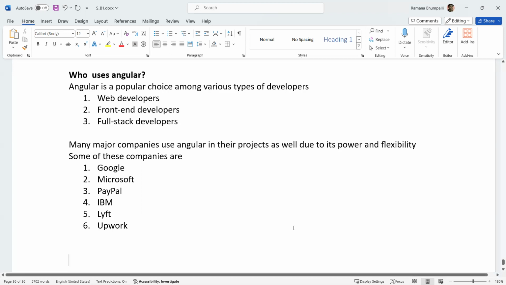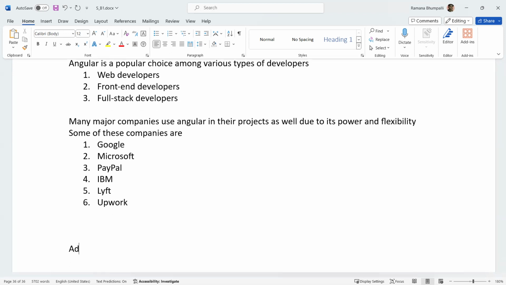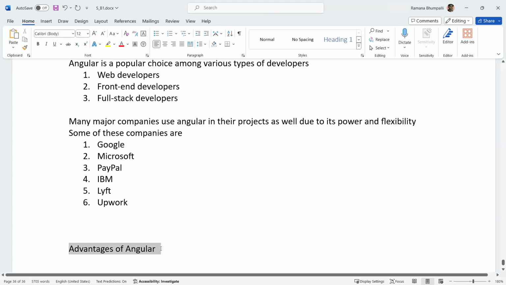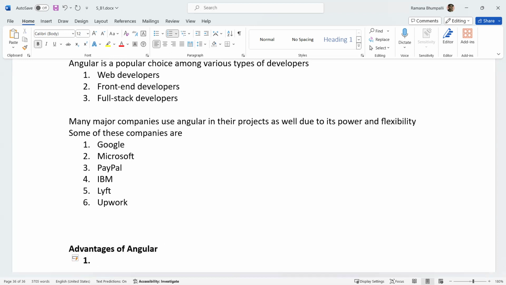Now, advantages. What are all the advantages of Angular? So far, we have seen Angular and its features. Now, what are all the advantages we have if we use Angular? Before we dive into installation and how to start, let's see what the advantages of using Angular are.